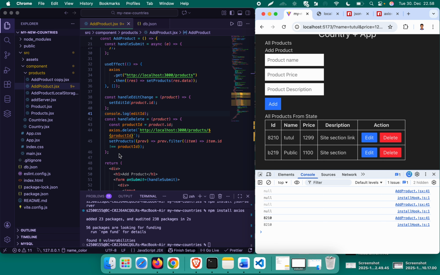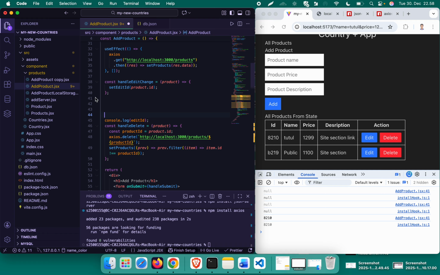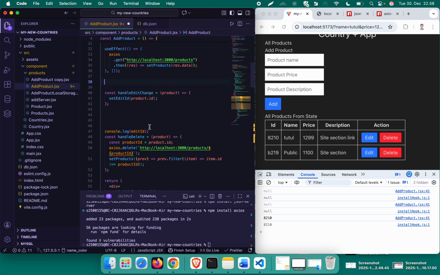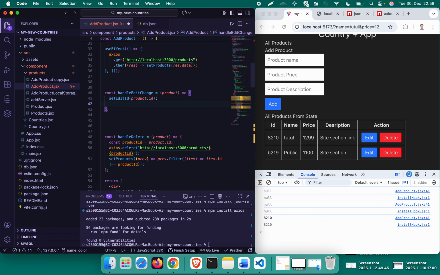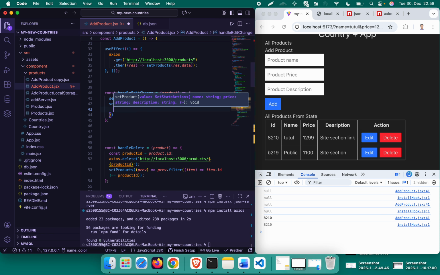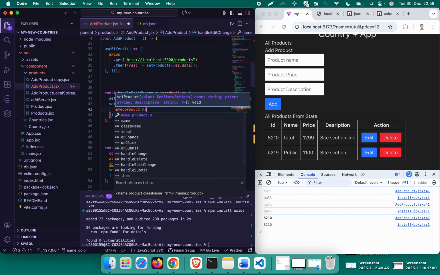Okay, this is okay. So what I will need to do, edit ID, this is for edit code. I just want to add some space so that I can see it clearly. Then I have to set the product name equal to product.name.